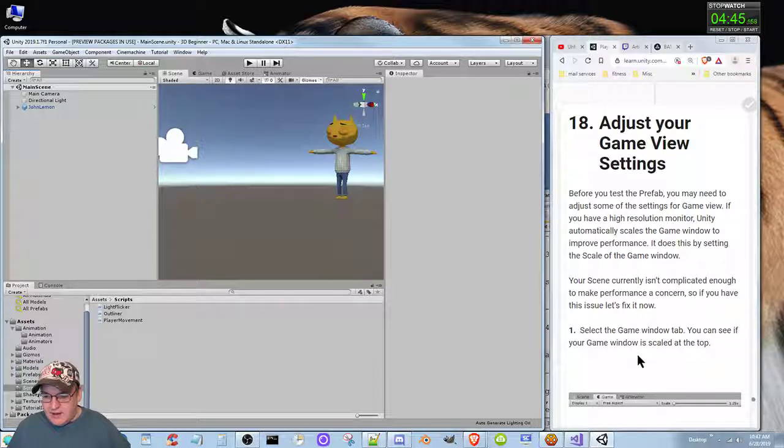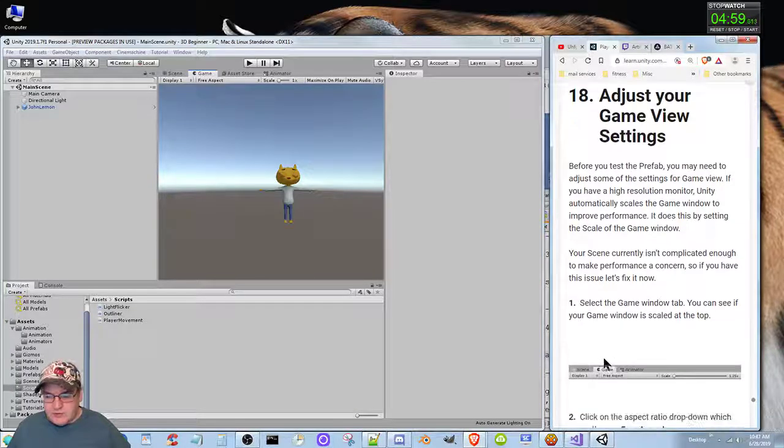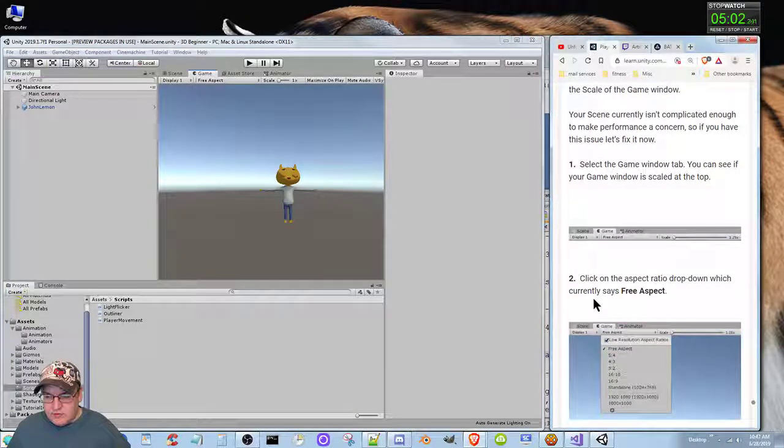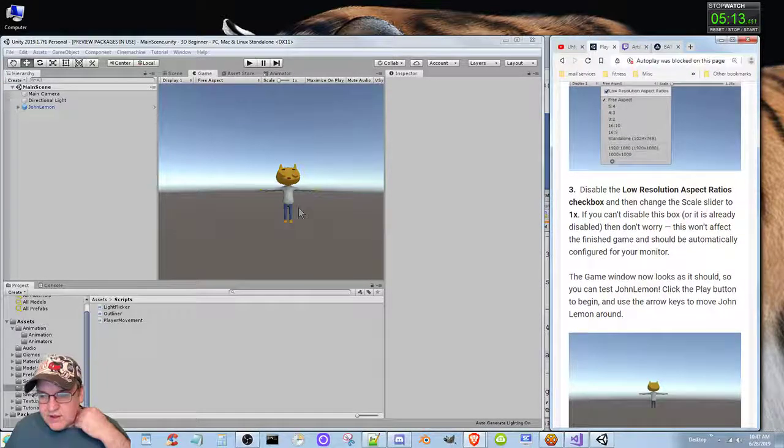Select the game window tab. You can see if your game window is scaled on the top. Scale is just 1 times. Click on the aspect ratio drop down. It currently says free aspect. Right. I see it. Disable the low resolution aspect ratios checkbox, and then change the scale slider to 1x. If you can't disable this box or it's already disabled, don't worry. This won't affect the finished game, and should be automatically configured for your monitor.